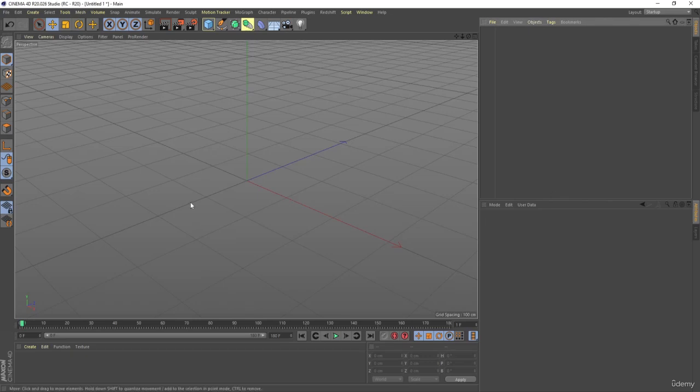So now in this video we are going to talk about null objects. Now in Cinema 4D you can use null objects in different ways, but right now we are going to start with the very basics.